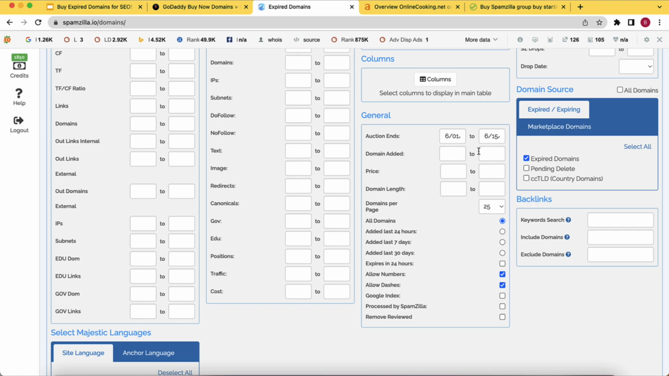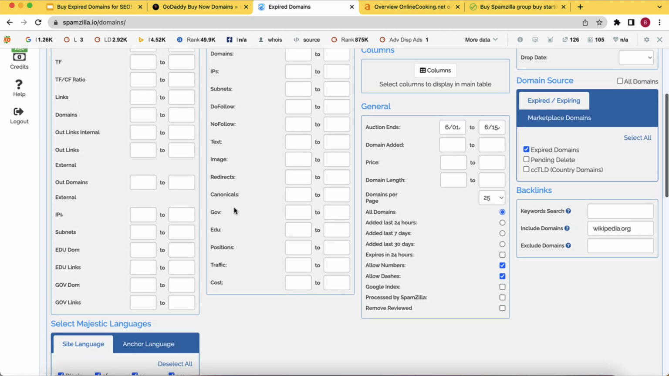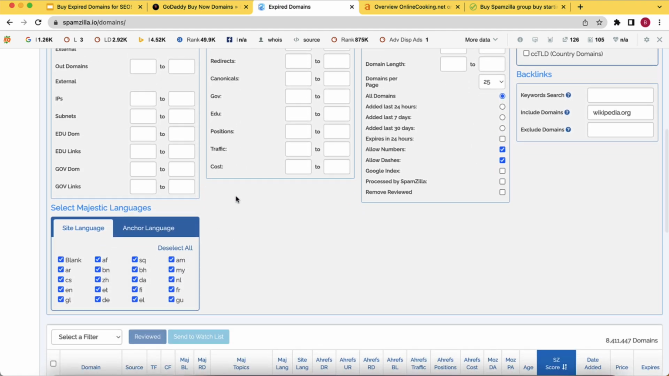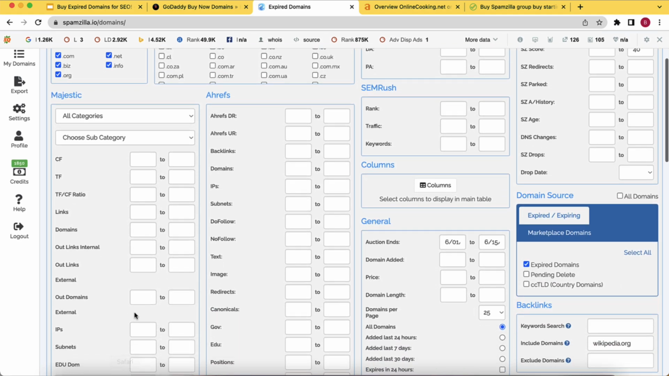And the next thing you want to do is backlinks. So we need domains that have backlinks from wikipedia.org. All right, this is very important. You have to select that. And the next thing I do as well is I usually don't select anything here, but I normally look at citation flow to be around 10, trust flow around 10 and things like that.